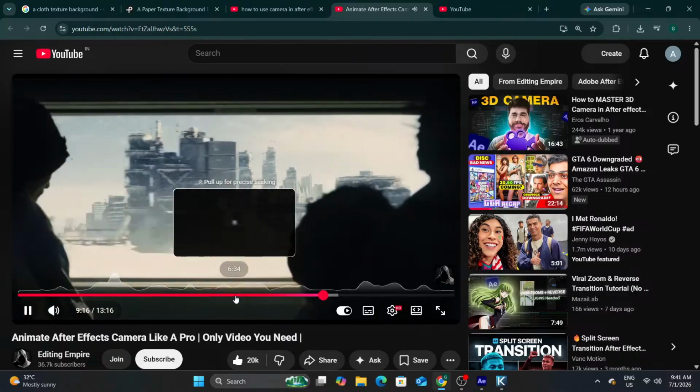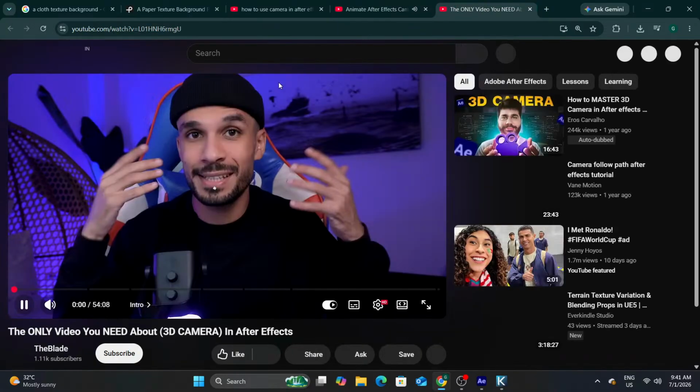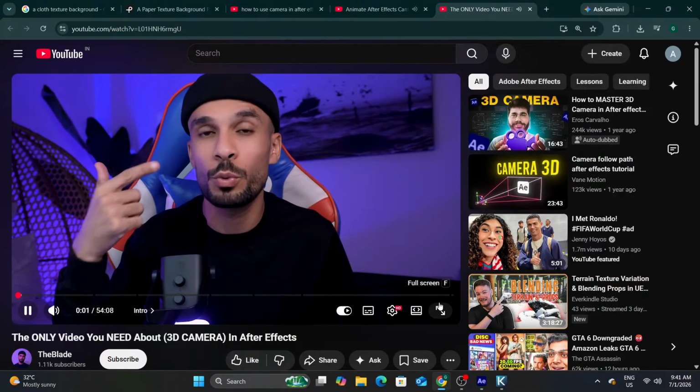Objects which are far from us, and this frames on camera property. And if this is going to be the only video that you need to watch on YouTube to master the 3D camera. So we're basically going to cover everything from zero to hero. If you're a beginner, do not miss a single second. But if you're a pro, after this video, you'll say, how didn't I know this? So without further ado, let us dive right into it.